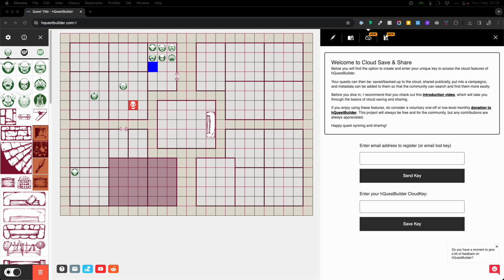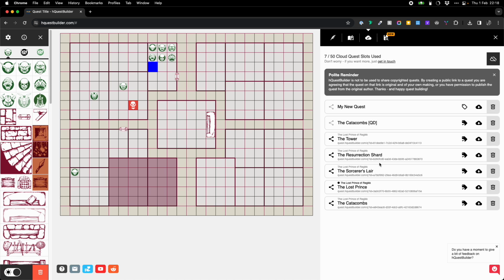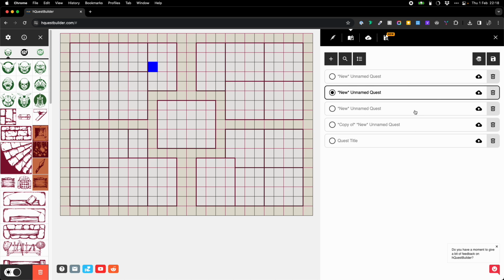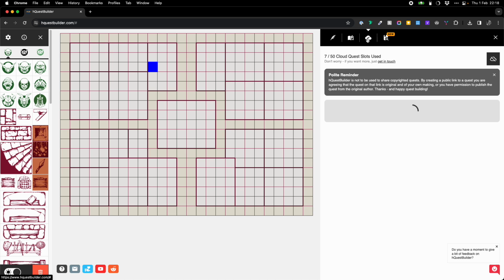I'm going to get my key, he says, trying to be prepared. So I have a key that I've prepared earlier, which is on my account. And if I put that in here and hit save, it will then boot me into my cloud space. So these are a bunch of quests which I've been experimenting with. These are ones which I've had for a very long time. And you'll notice this is separate to the quest list which is on my local device. That one that we just restored from the HQB file is completely intact.